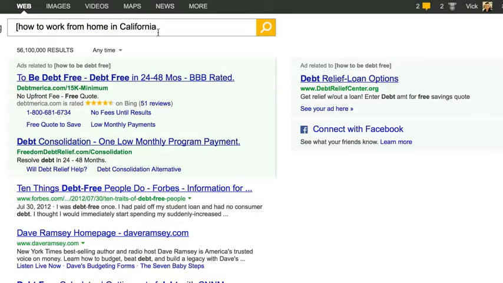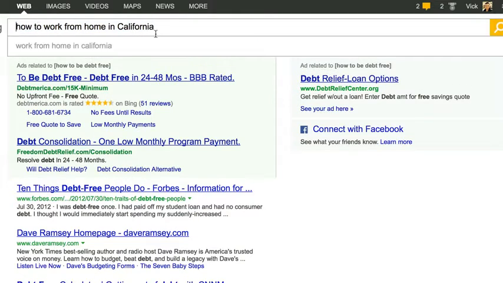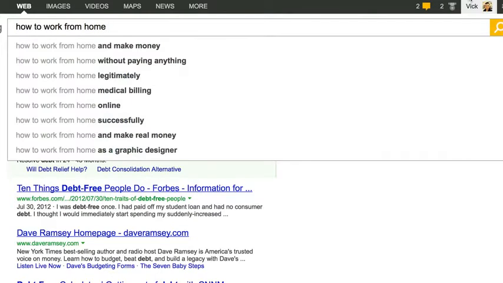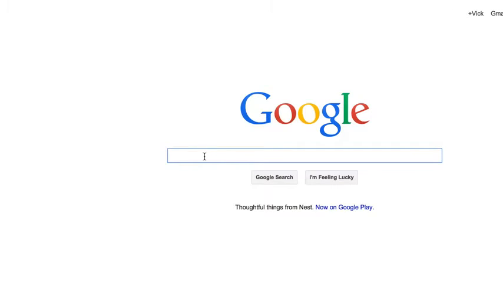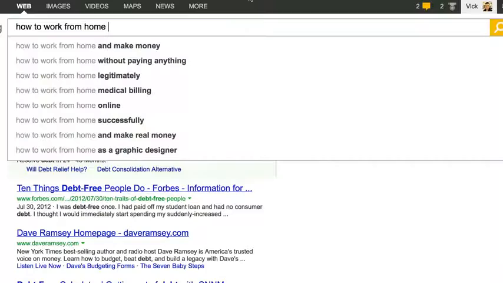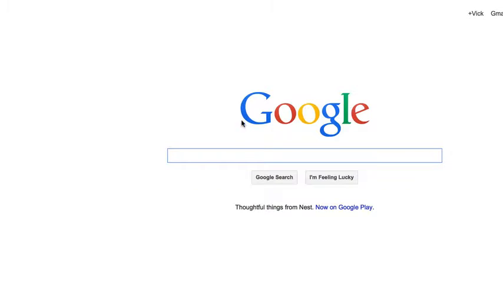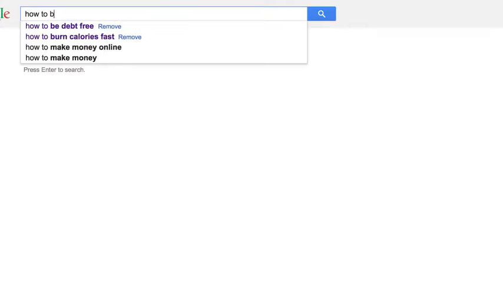So the question is, how do you select keywords? Well, bottom line, it's very, very easy. I usually go to Google because it's the biggest search engine. Most people go to Google, Yahoo, or Bing to search for stuff, and Google is the biggest one of all. It's not a secret, everybody knows it. So I'm just going to type in a keyword. Let's say, how to be debt free.